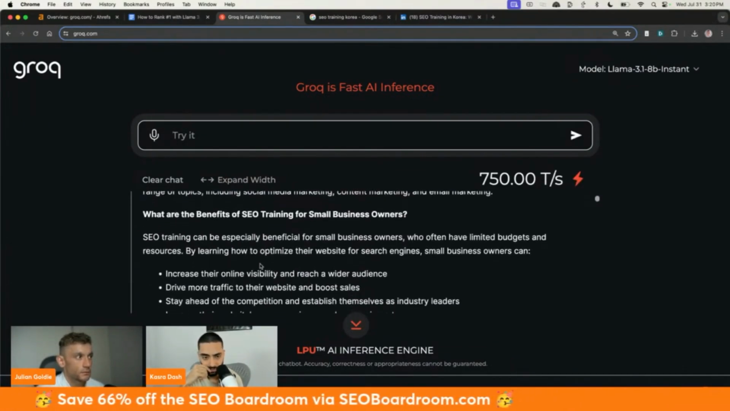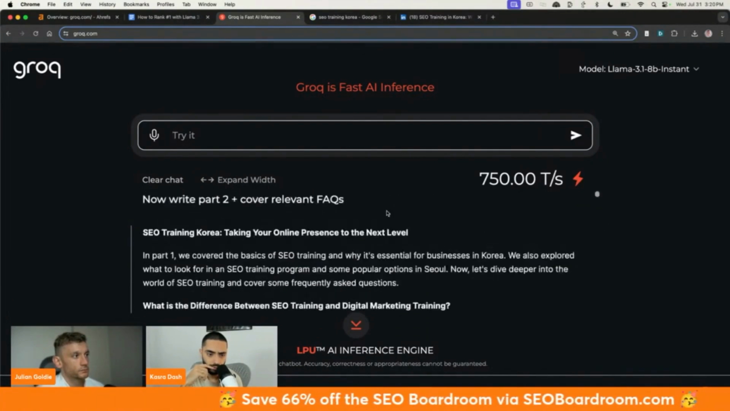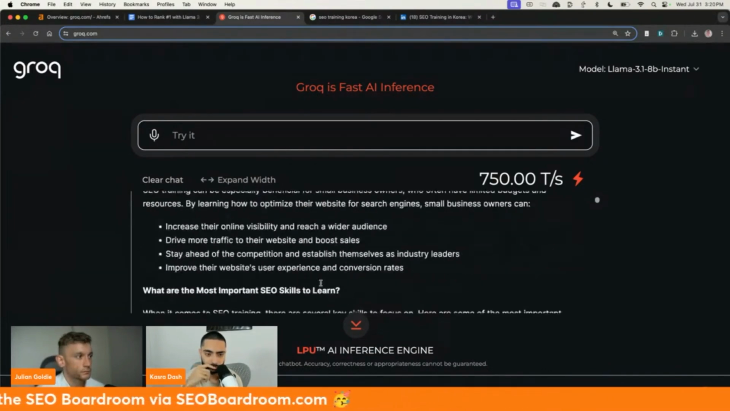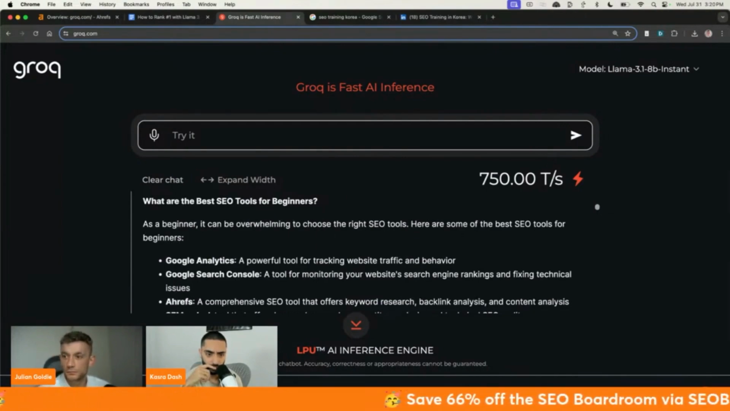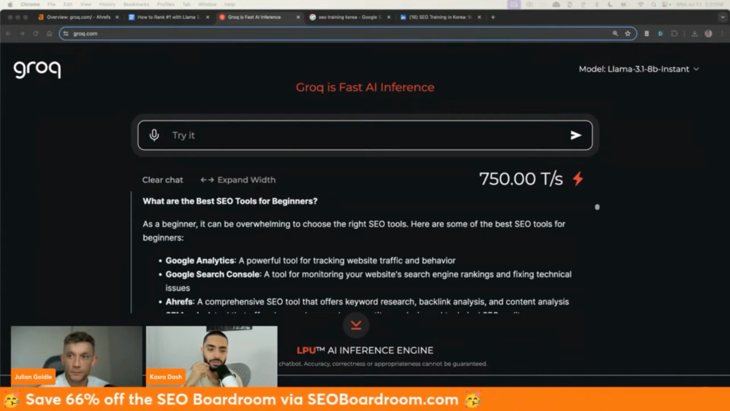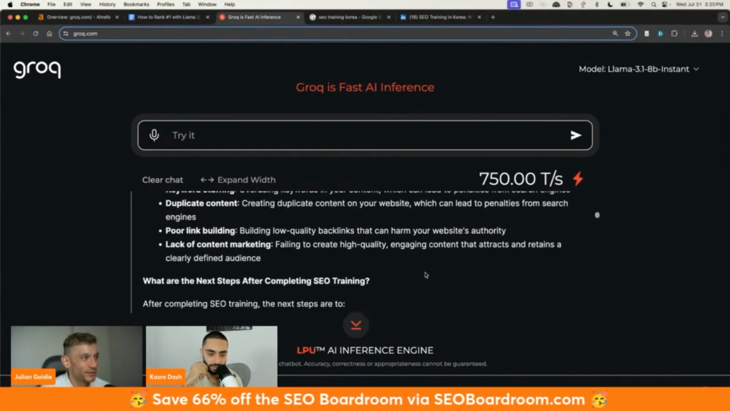What are the benefits of SEO training for small business owners? How long does it take to... can you scroll down to the third question? What are the best SEO tools for beginners? As a beginner, it can be overwhelming to choose the right SEO tools. Here are the best tools: Google Analytics, Search Console, Ahrefs. What's the next tool on the list? I'm going to see if it aligns with the video. Can you guess? Oh, SEMrush, right. It's not terrible.